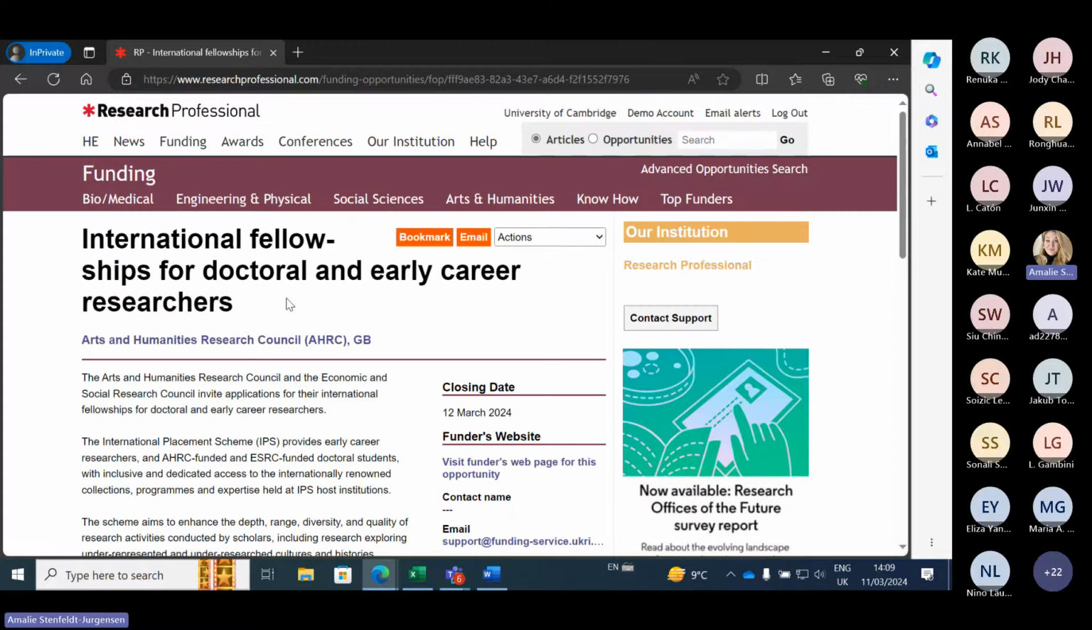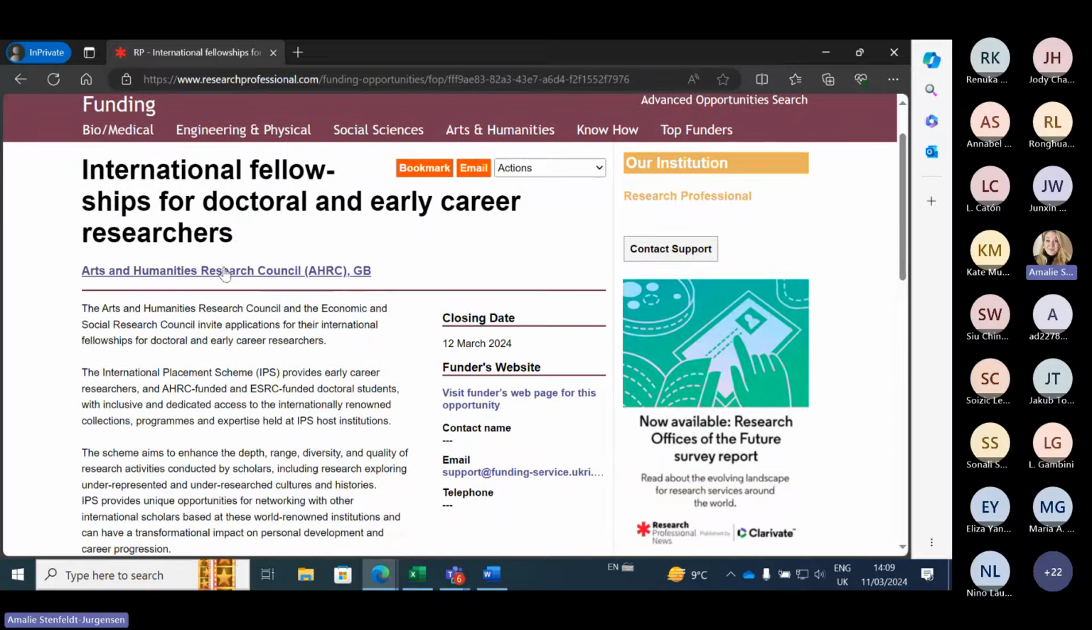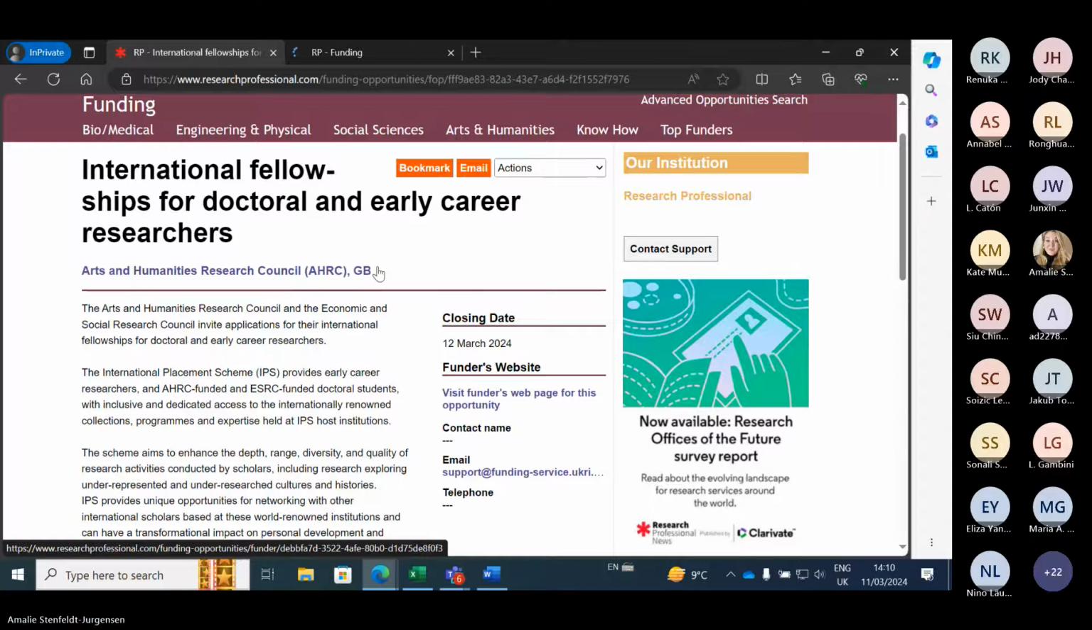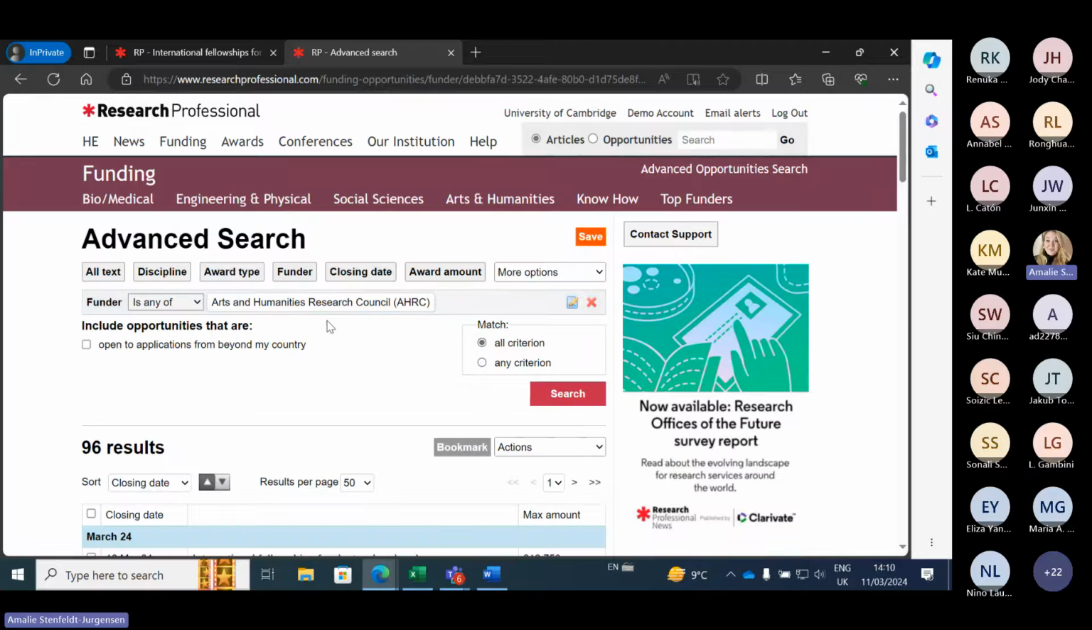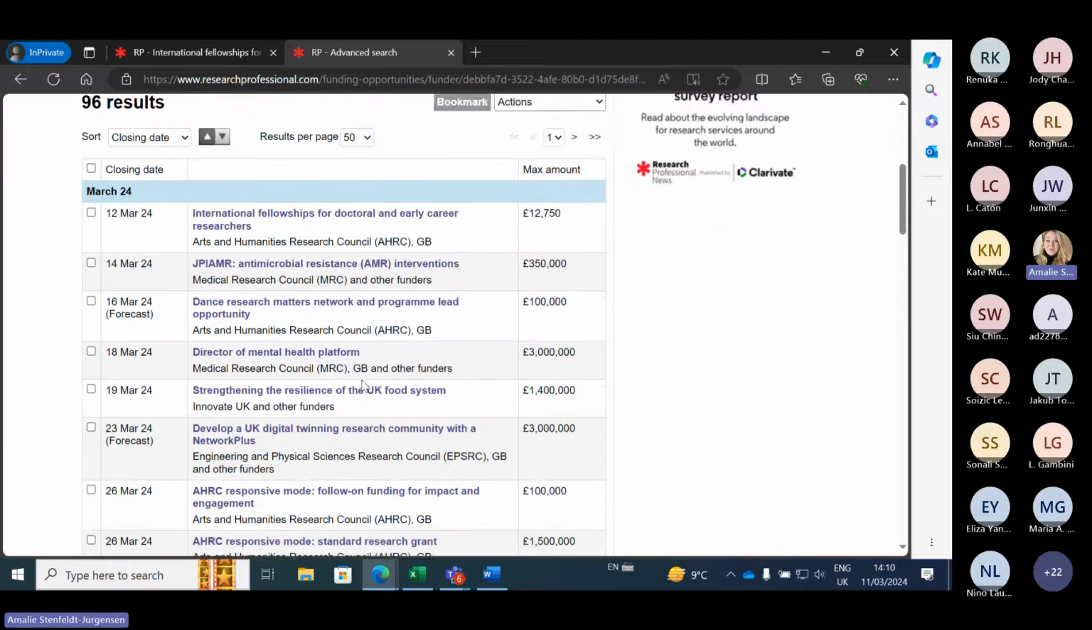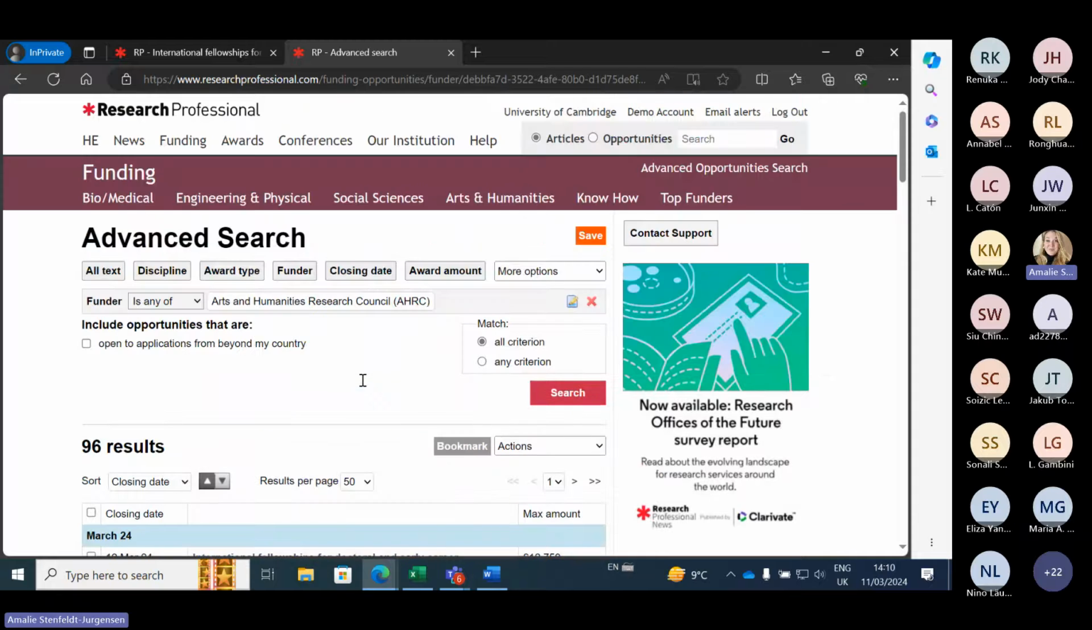If we open up one of the call pages, then again you have the name of the funder and the funding opportunity. If you click through here to the funder, you can then get just brief information about the funder, the type of funder, and the home country. And you can go through to their website, and you can also see all opportunities that are currently listed for that funder in the database.